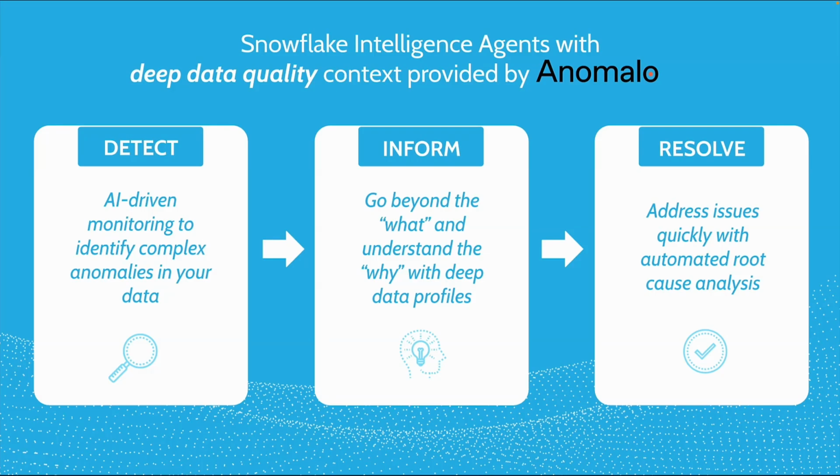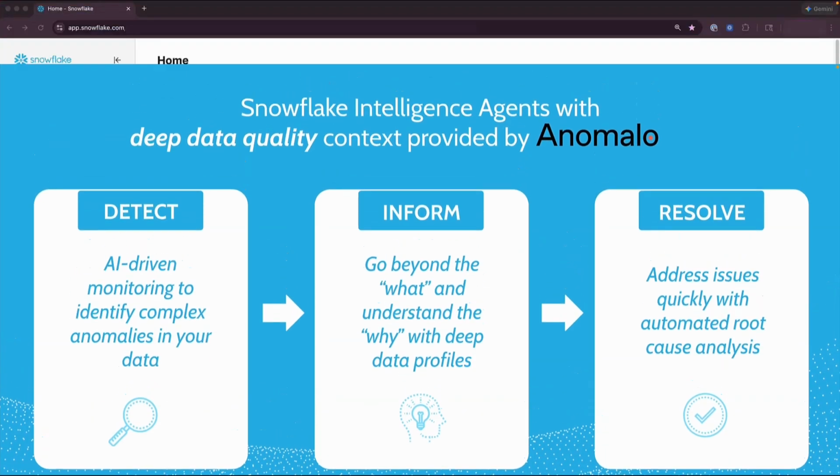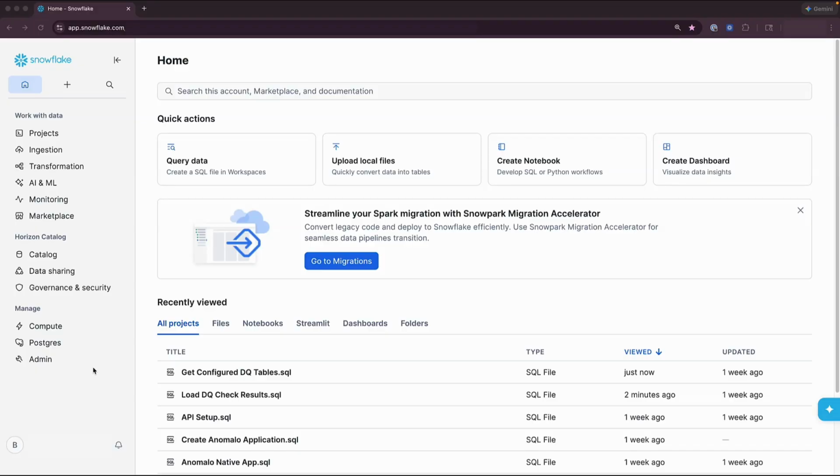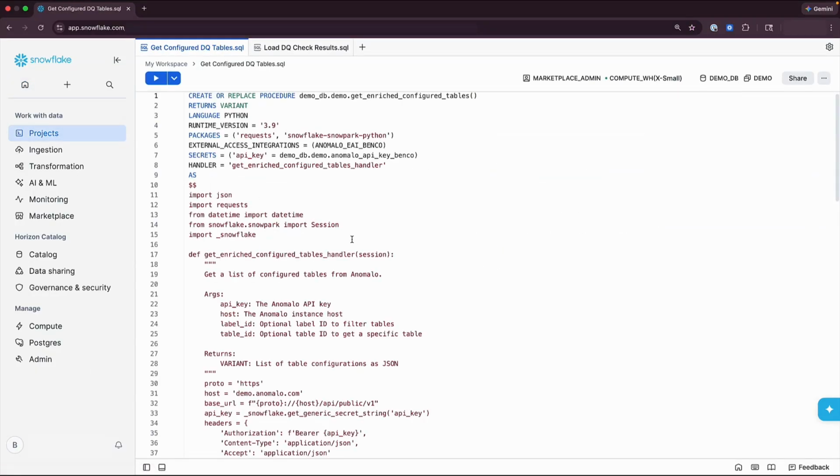Now, let's head over to Snowflake to start building our agent. The Snowflake Intelligence agent I'll be building will be using API calls to Anomalo to retrieve the rich data quality context. Now, in order to be able to make those API calls, I first need to create stored procedures in Snowflake. So, if I head over to my workspace here, we'll see a couple examples of stored procedures that I've created. The first one here uses a simple Python script to reach out to Anomalo and retrieve all of the tables that have been configured for monitoring.